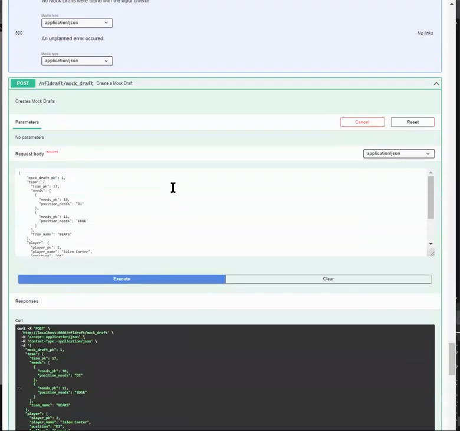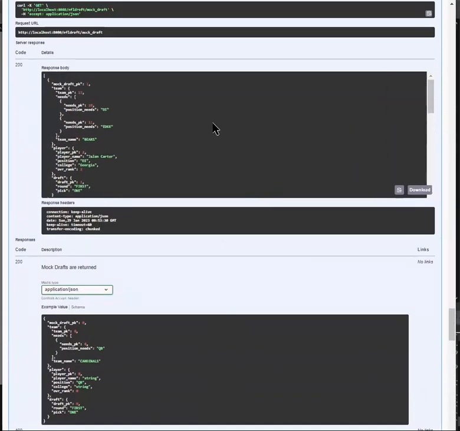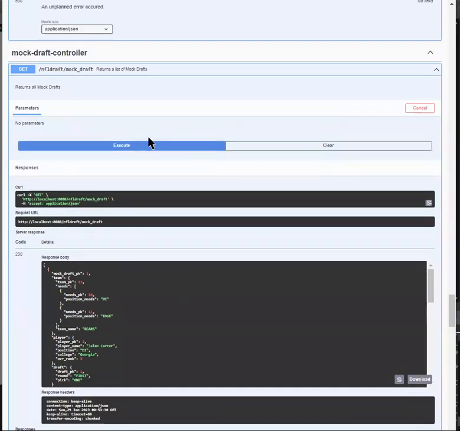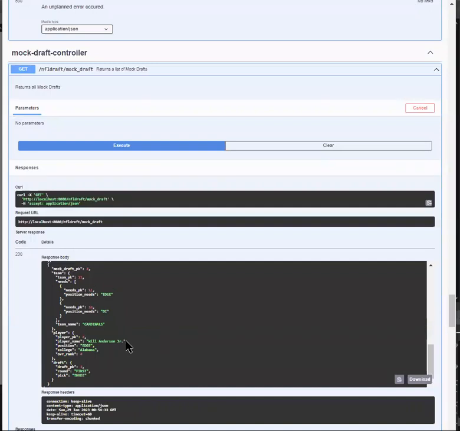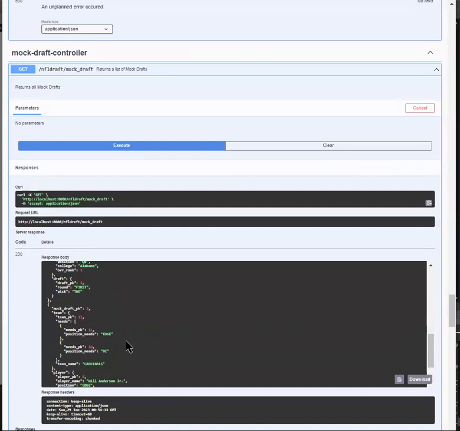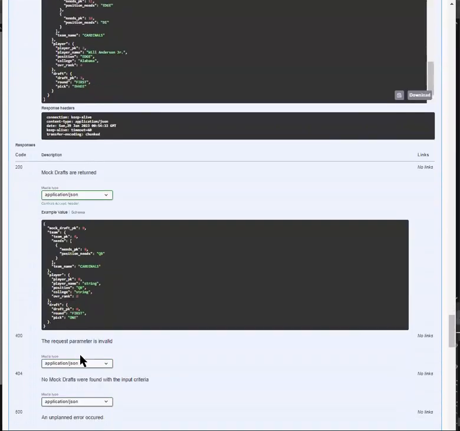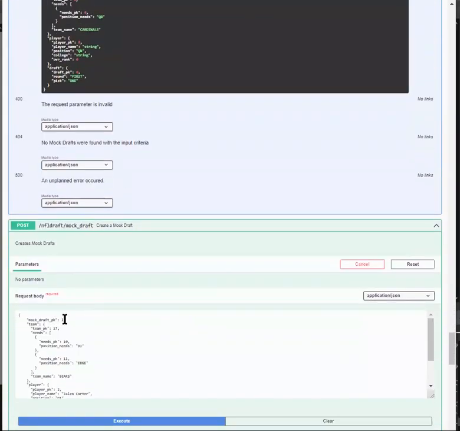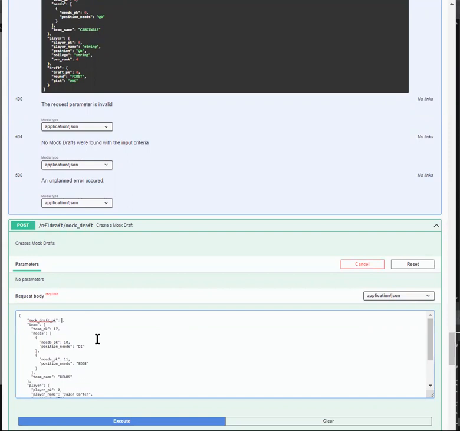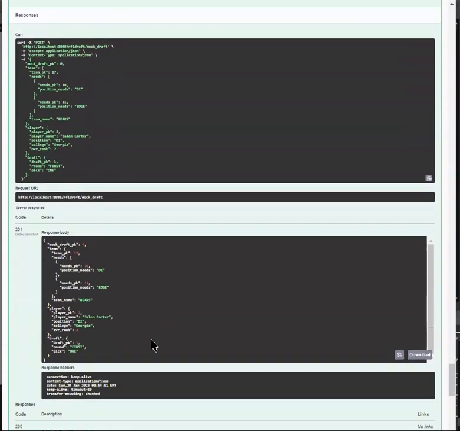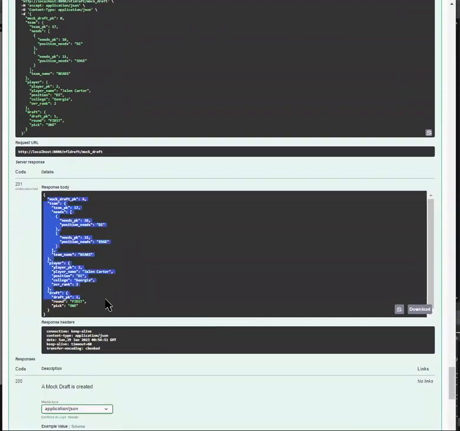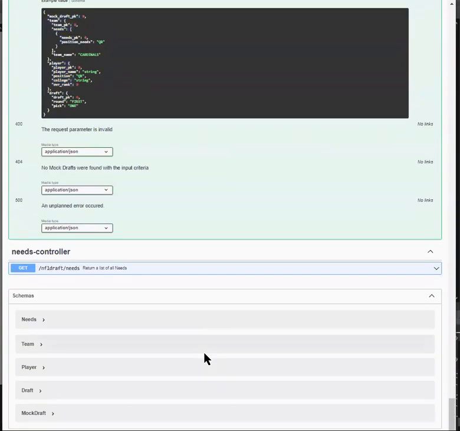So let's just take a look at it, make sure it got in there. And it should be mock draft PK number 4. Or did I just update the first one? So I will go ahead and do it like this. And there we go, mock draft PK number 4. And that is it. I have run over my 5 minutes.